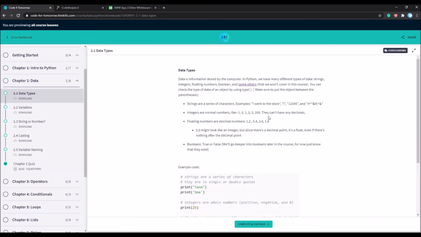Integers are just normal numbers like 1, 2, 3, 4, 5, 6, 7, 8, 9, 10. Floating numbers are basically integers with decimals. So it can be 1.2, 5.4, 2.6, and 1.8. And booleans are just true or false. So let's go to CodeSkulptor.